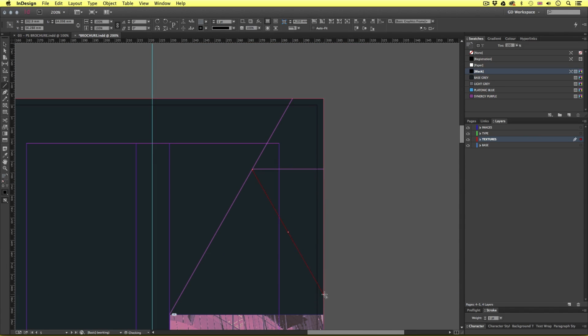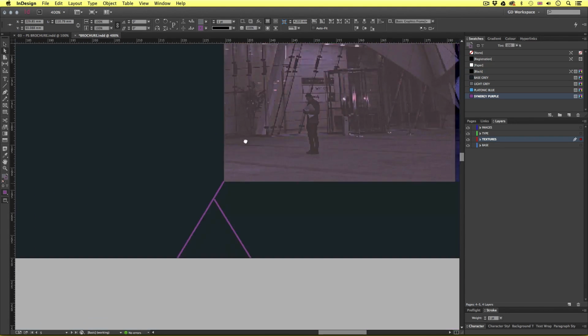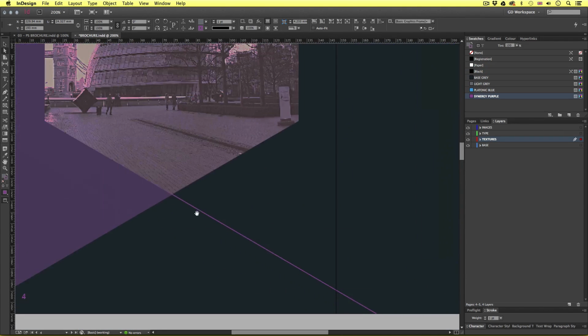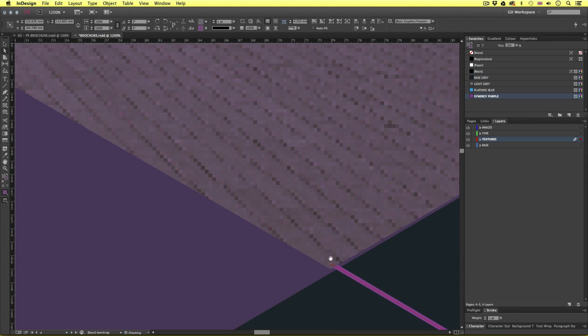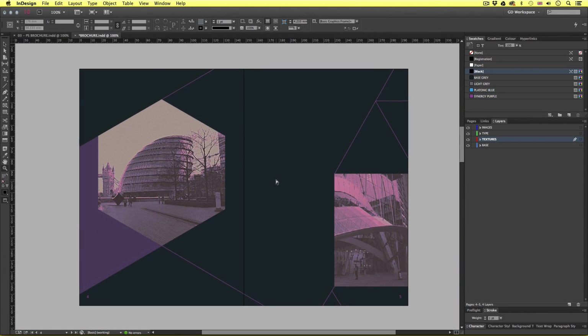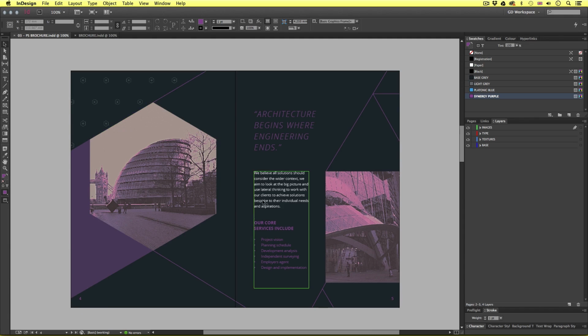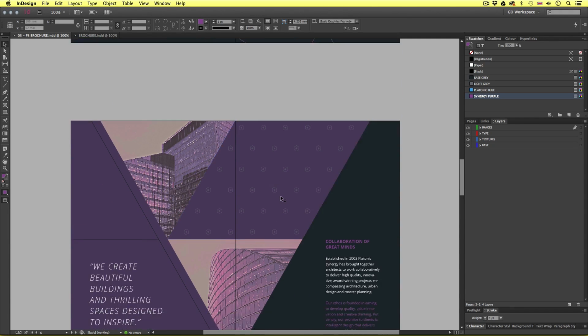Along the way, if I'm not happy with my strokes, I'll use the Direct Selection tool to click on the endpoints and adjust them by dragging or using the arrow keys to fine-tune. Soon I'll have something that looks like this. Looking at the finished design, we can see that we also have the pattern in the top left. Throughout this document, the pattern is going to repeat and feature on each spread.